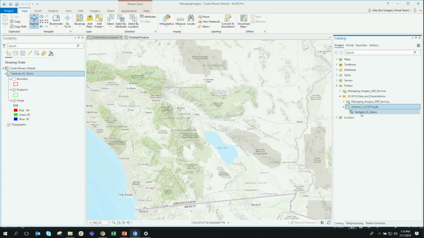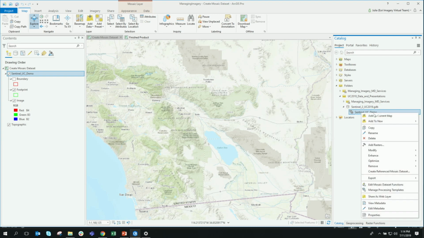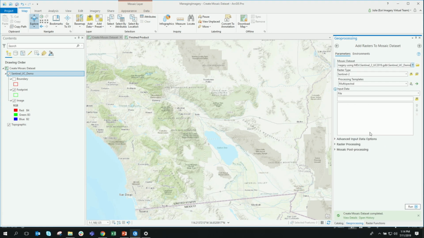So back in Catalog, I can right-click on my mosaic dataset, and my Add Rasters tool is right here in the context menu. And it's already populated my raster type with Sentinel-2 because I already told it, hey, this is what I'm going to be using this for. Now, if I wanted to use this mosaic dataset for many different sensor types, I would not have set the product definition beforehand. I could set my Sentinel-2 type here instead.